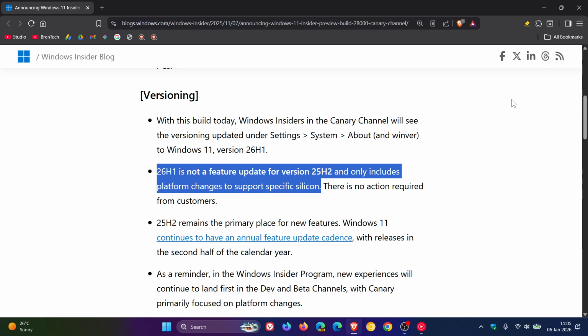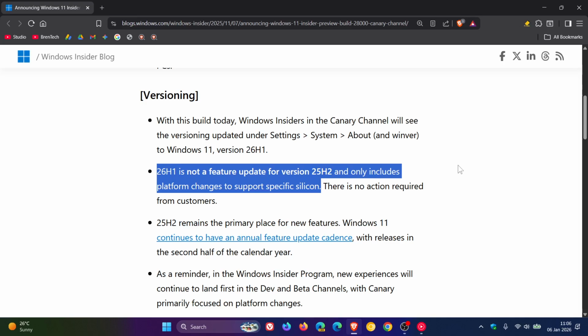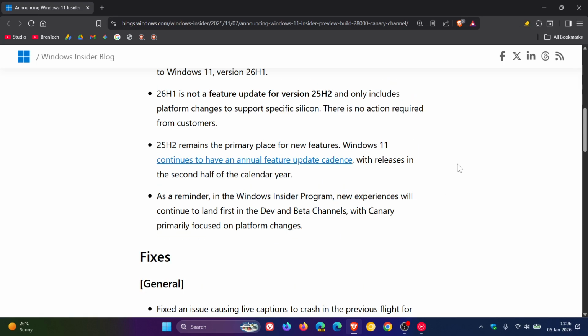And as I've mentioned previously, 26H1 is only going to be made available on new ARM64 devices. So for now, these new ARM64 PCs are Snapdragon X2 based PCs, as mentioned, which means if you run a PC with an Intel or AMD chip, you won't be getting Windows 11 26H1.